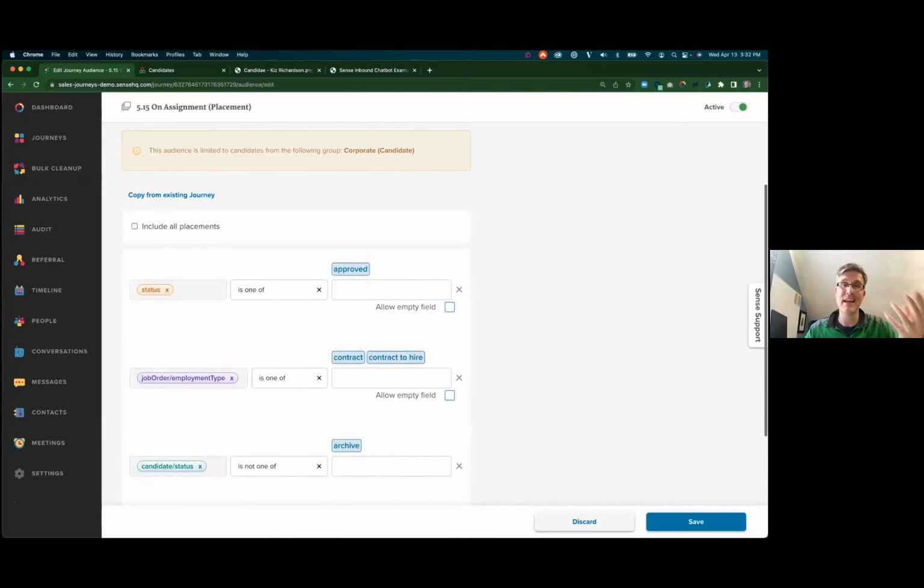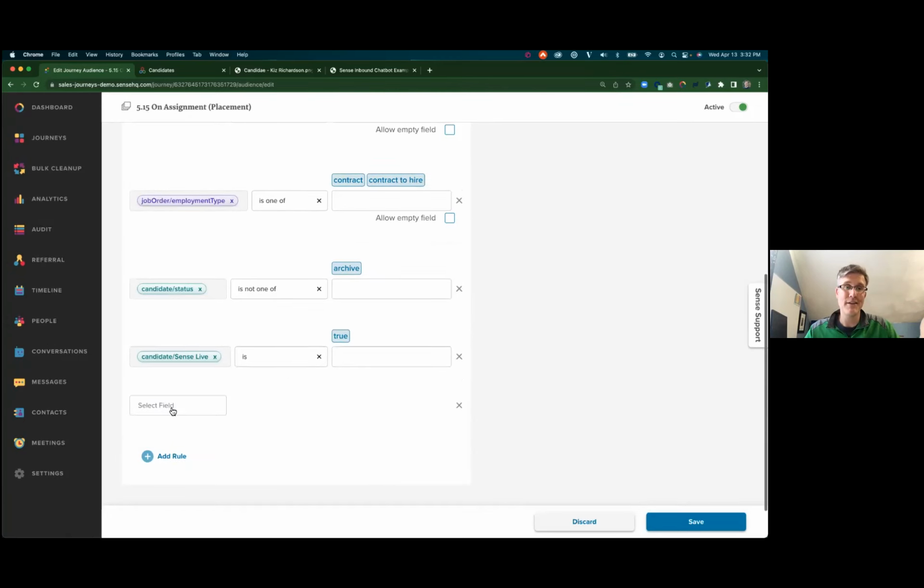So think of this like a dynamic list. In this case, it's for assignments, so it's for placements. And we're just saying something simple like the placement's approved, the employment type is contract to hire, and the candidate status is not archived. But do know that you can create a rule based on any field you want, whether that's company name, because maybe we want this only to execute for a couple of our enterprise clients because we have a little bit different flow for them than we do for our standard clients.